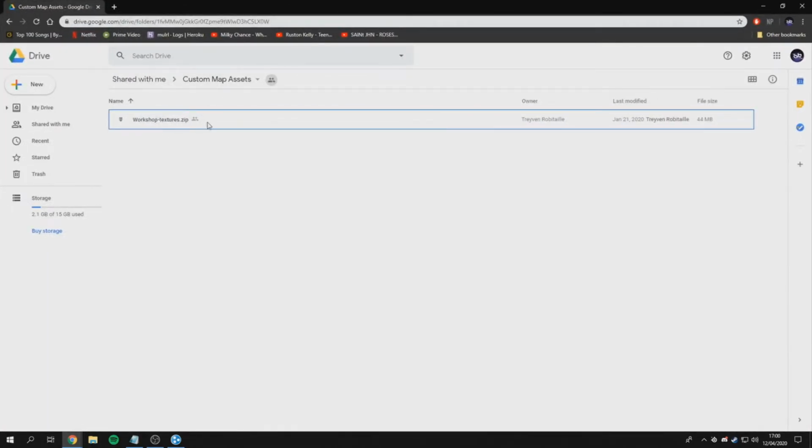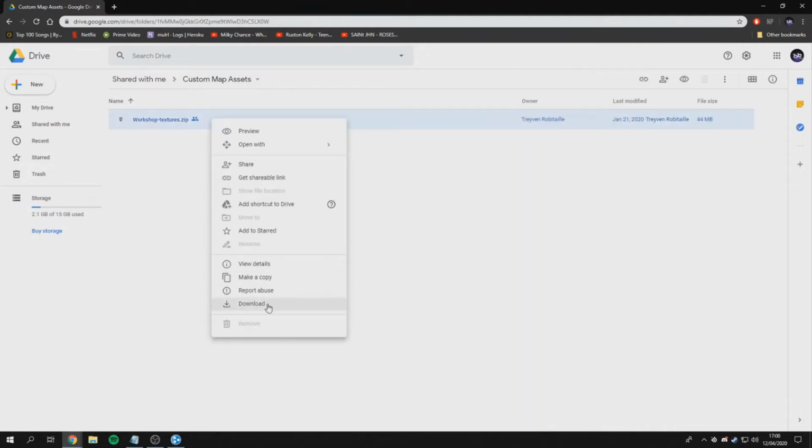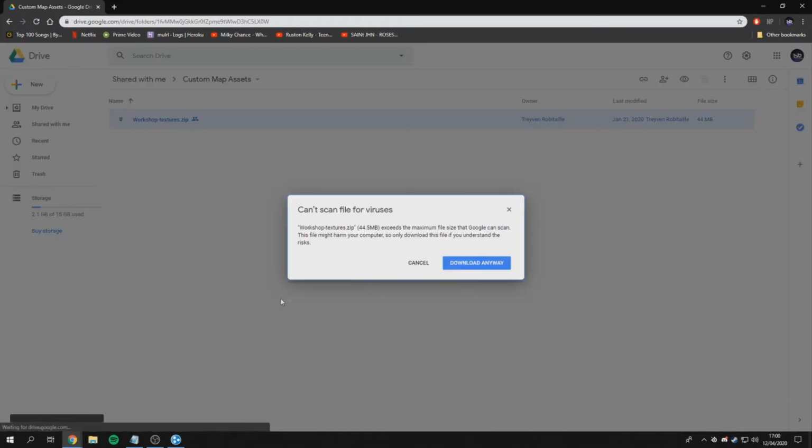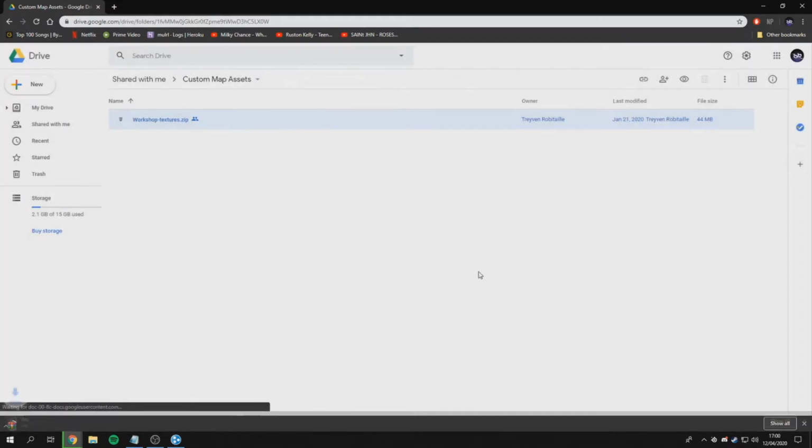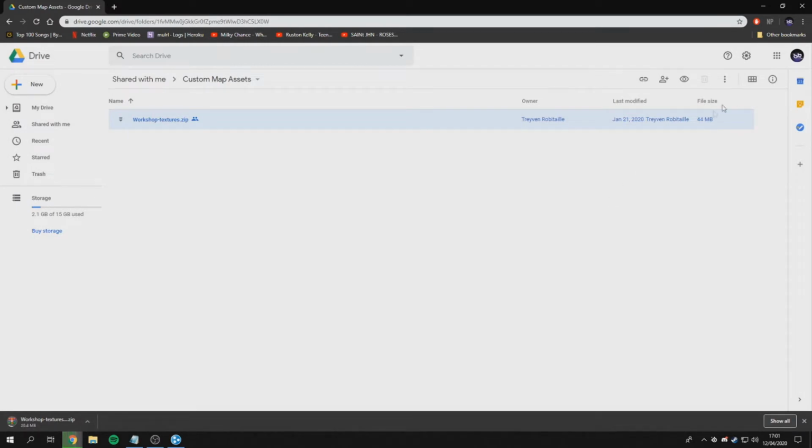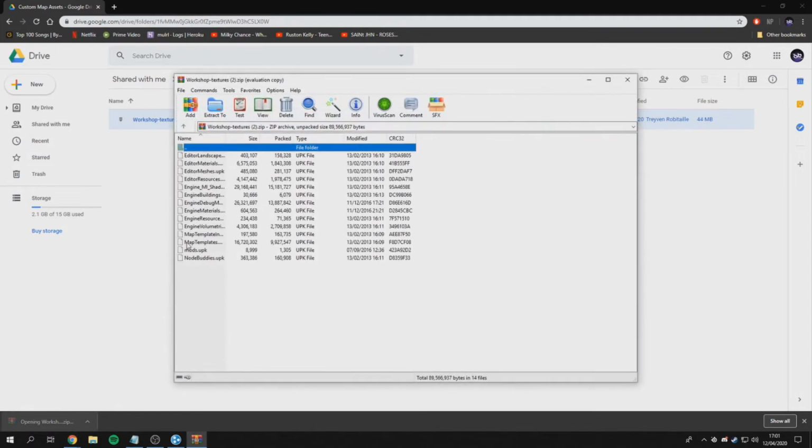This is your workshop textures. This is just some needed stuff you need for actually joining custom lobbies, because there's some textures that the game itself doesn't give you. So we're going to download this. Just press download anyway. Then it'll start downloading it. It is 44 megabytes, so it's not that big. So it should just download here. There we go. And it should open up, and you'll see all these files.